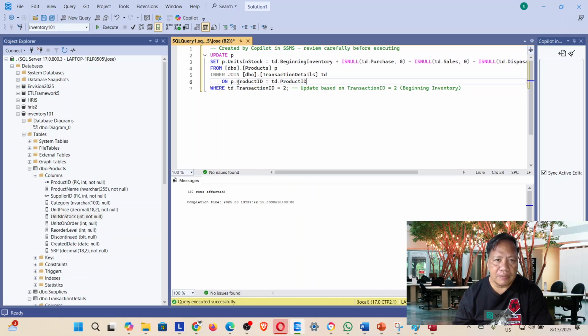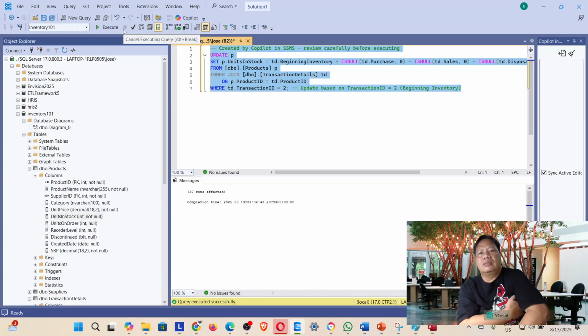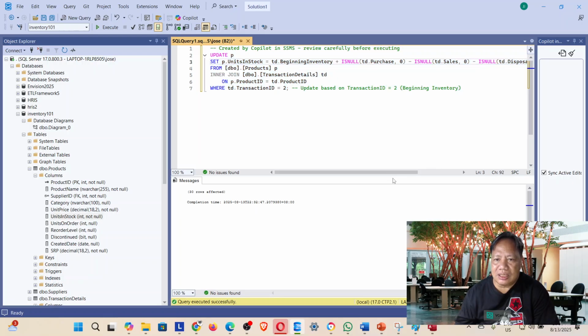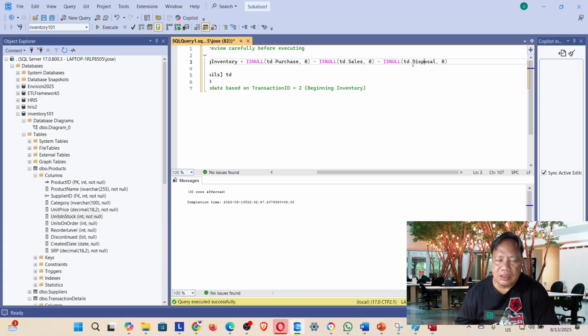Okay. Set unit in stock is equal to TD, which is TD is transaction detail on product ID. Beginning inventory plus TD purchases. I mean, why don't we try to run that? Maybe, okay. Let's analyze that later. But it's going to subtract the TD disposal and its disposal.